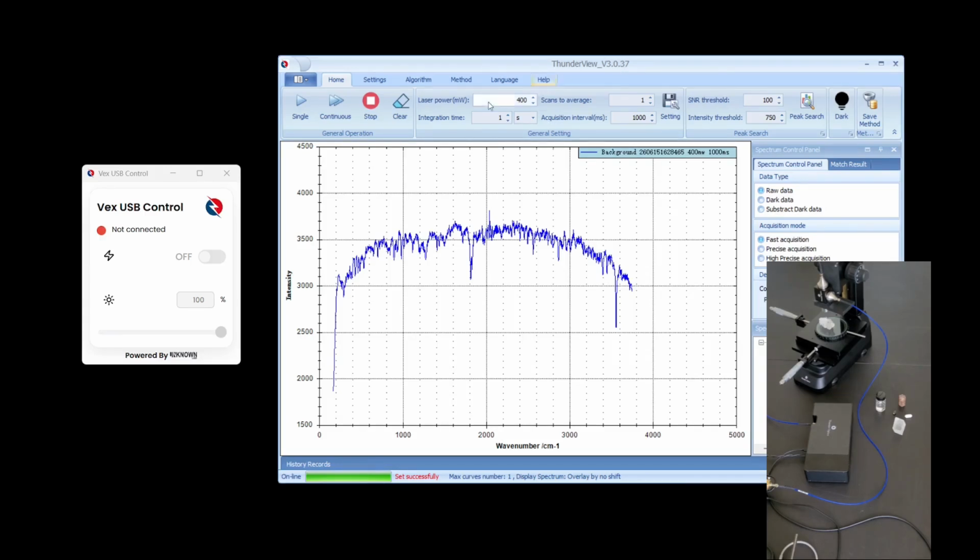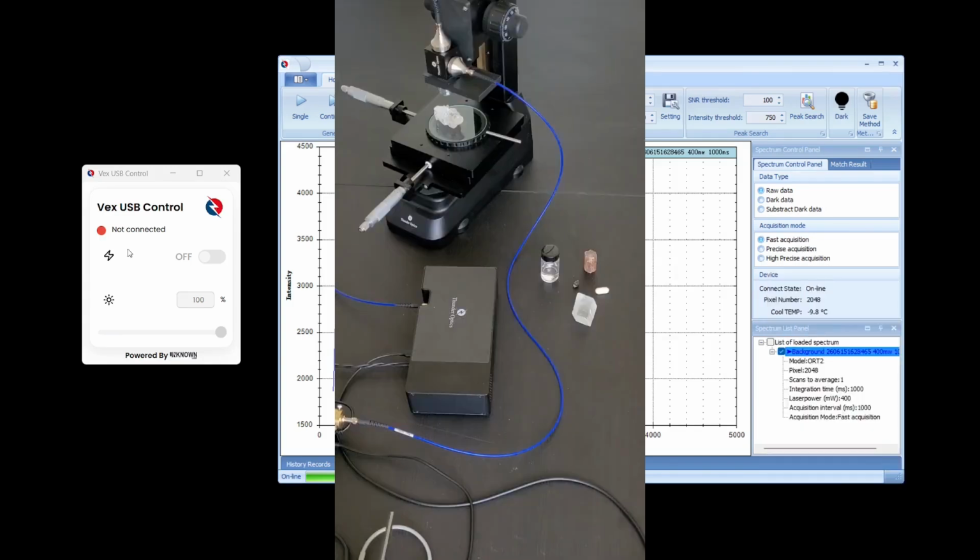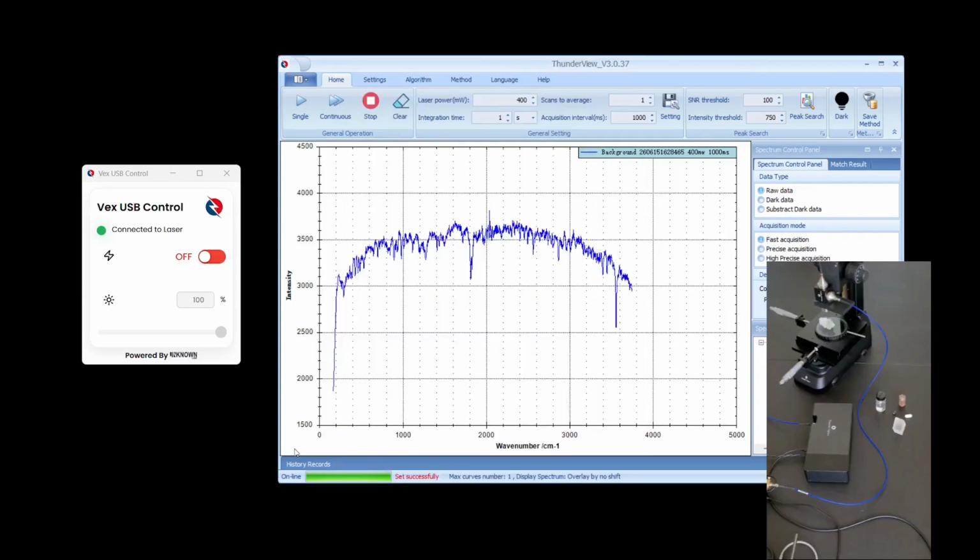Now we can turn on the laser. So here I'm going to push the button. This will turn on the laser, but you do not see yet the laser itself. It's because here it's off. So you can see that it is connected. Same on the software view, right under here. You can see that the spectrometer is online. Now I can turn on the laser and set it to continuous.